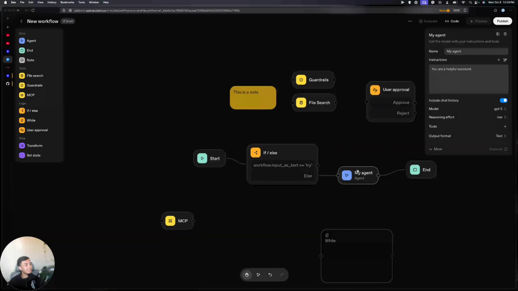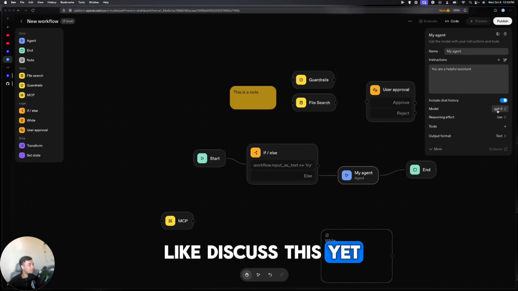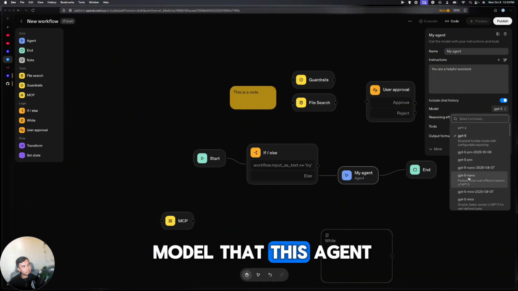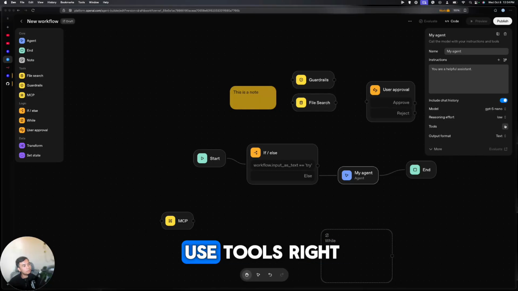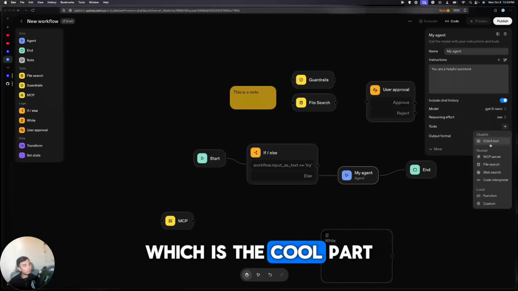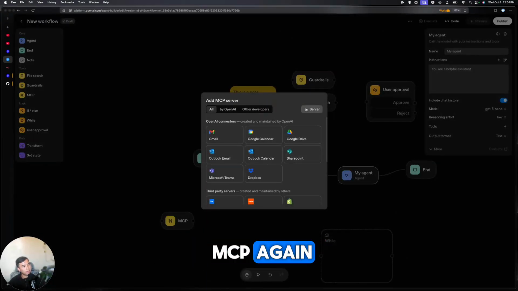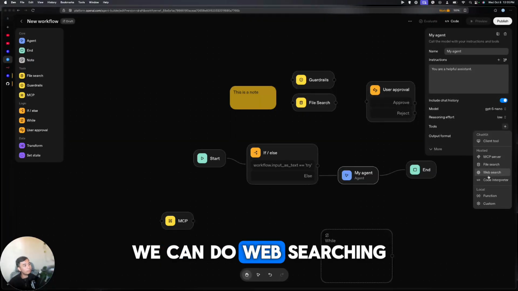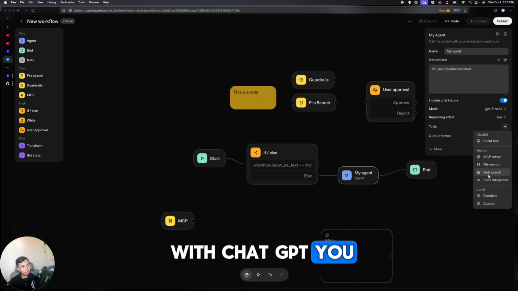And here's the agent, by the way. I think I haven't discussed this yet. You can modify the model that this agent is using, and then you can use tools, right? Which is the cool part. We can connect our MCP again. We can do web searching. Anything you can do with ChatGPT, you can do with this agent.